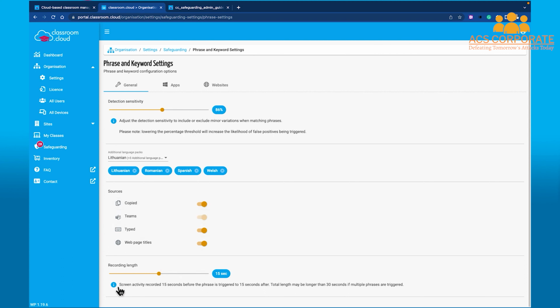And you can see it in the informational button just underneath. As it says, screen activity recorded 15 seconds before the phrase is triggered to 15 seconds after, so you can get a really good contextual feel for what has been happening. As it tells you, total length may be longer than 30 seconds if multiple phrases are triggered. Sometimes that can happen with a chat. A student might say a lot of things in one particular instance of typing.